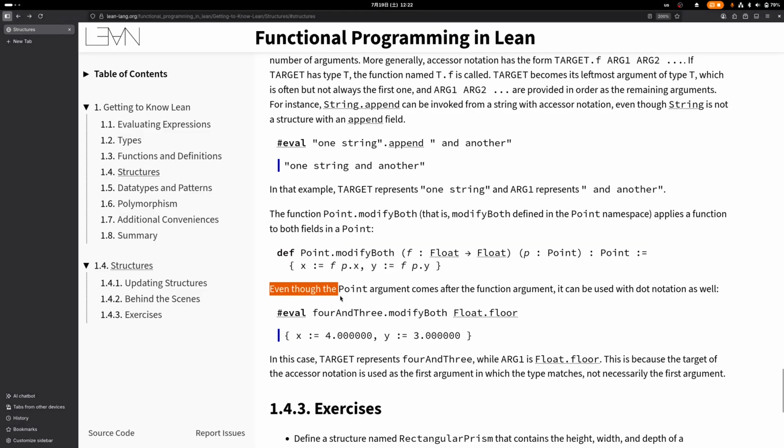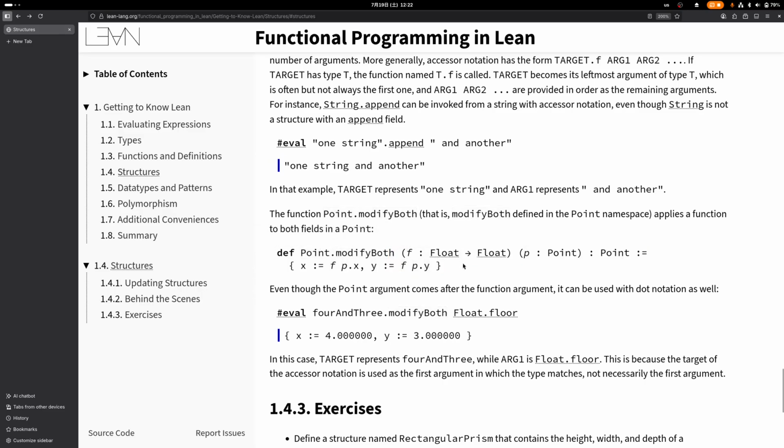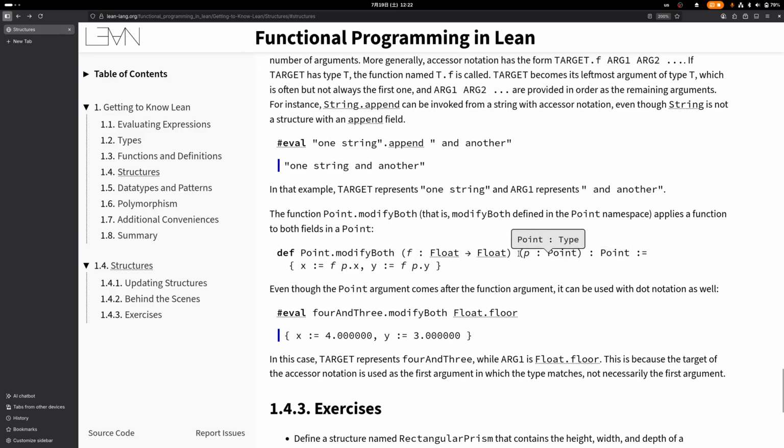Interesting. Even though the point argument comes after the function argument, it can be used with dot notation as well. And that's definitely, I think, different from Rust or other languages that I've seen, that with the dot notation, it doesn't have to be the first one. I wonder, I guess it's just using the first one that has the type that's equal to the namespace. That's a really interesting feature.